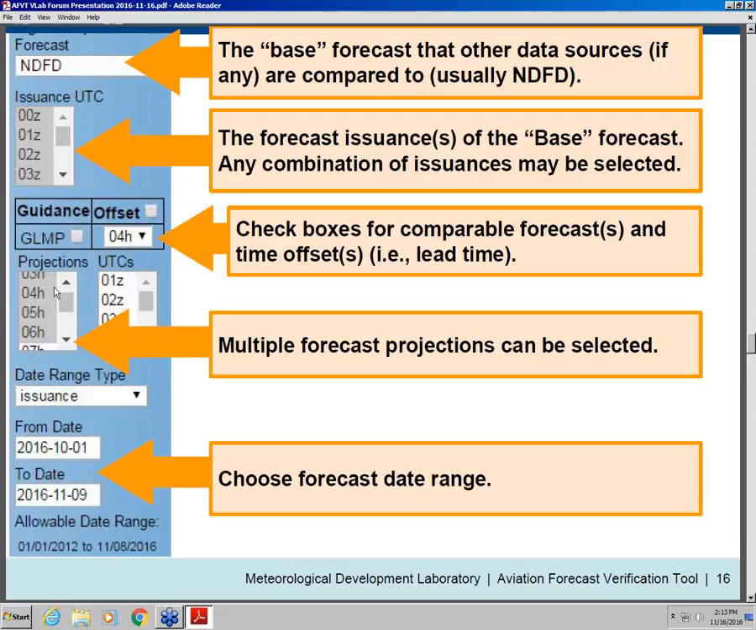You can look at multiple forecast projections. You can choose whether you want to look at forecasts based on when they were issued, or whether you want to verify based on when forecasts were valid. And then you would choose your date range accordingly down here.